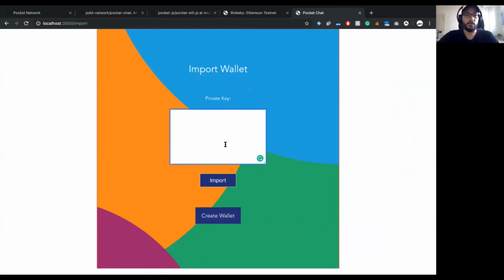On this view, you can import an existing wallet. We're going to do that first. So let me get my private key. As I mentioned, this belongs to the Rinkeby network, so it's totally a testnet wallet.